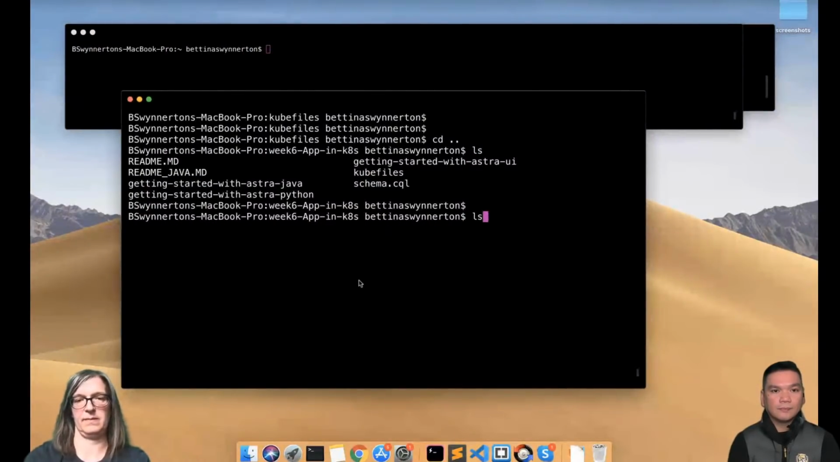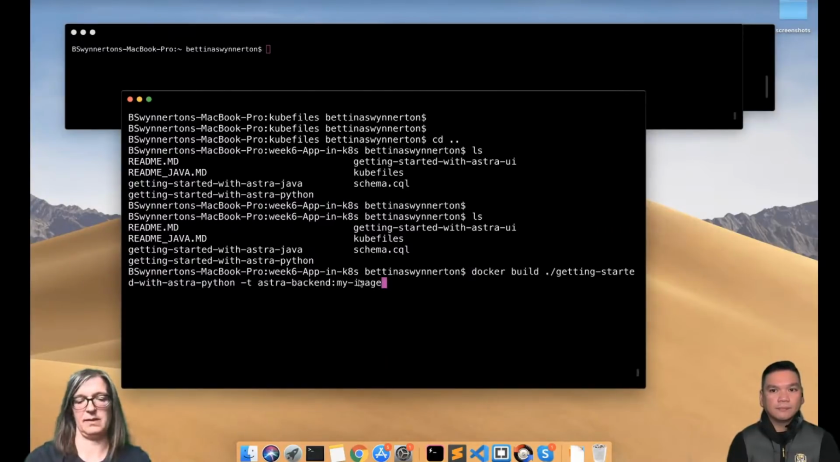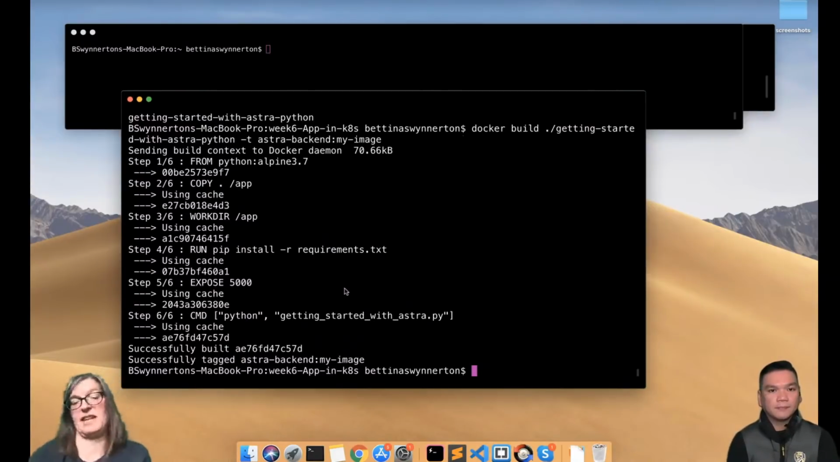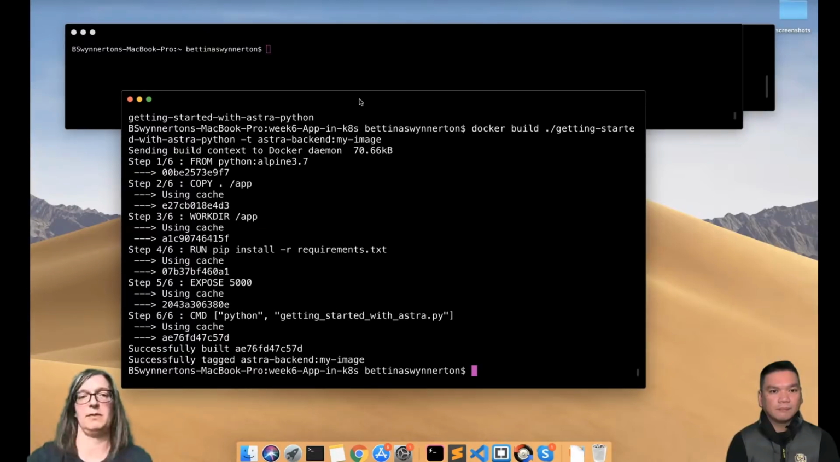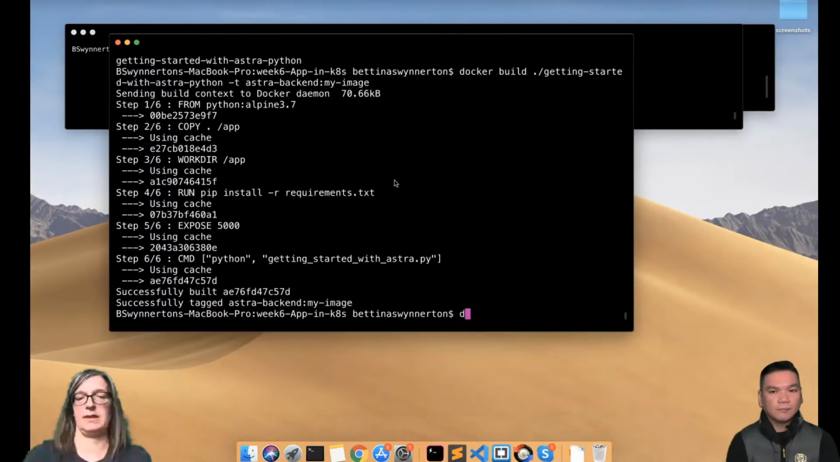So this basically uses the working directory from getting started with Astra Python. It tags it, right? And then we have Astra backend my image. So that was very quick because it's cached, because I had built it before. It was on my machine. Actually, I could probably remove the image, but probably don't, because I don't want to remove everything that I have on my machine at the moment.